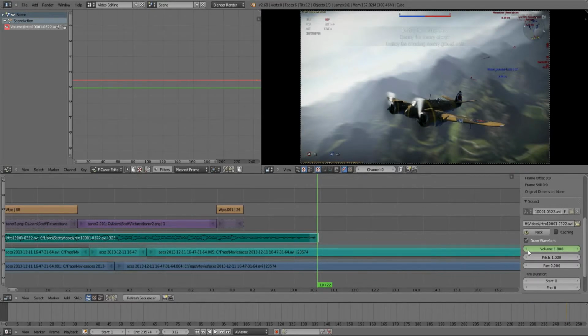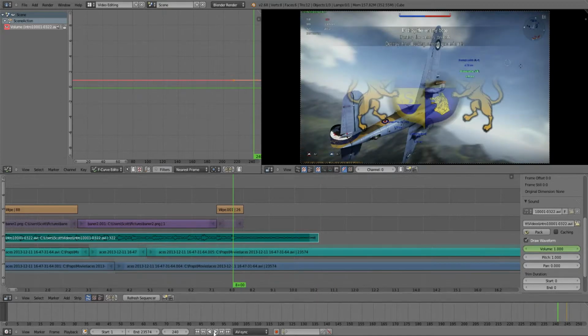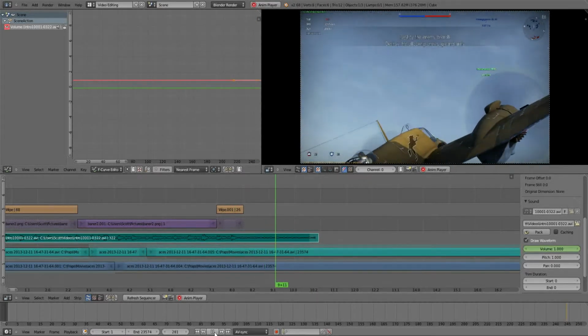We want to make it low now. I'm going to take it down to 0. Then right click, insert keyframe. And now it will go through, play it, and then stop fading out.